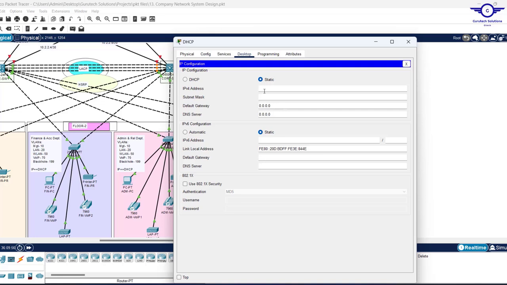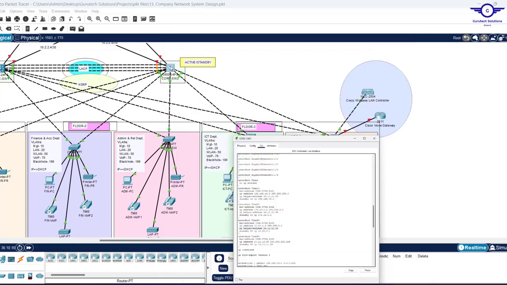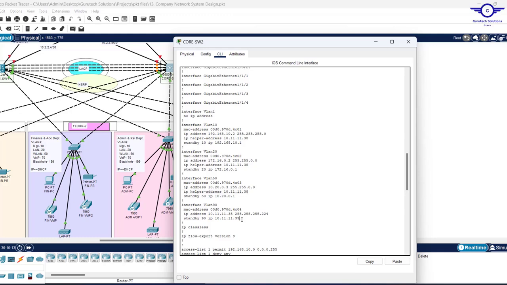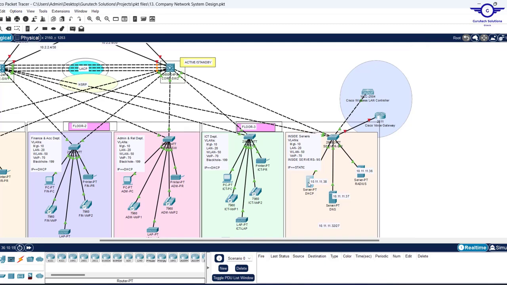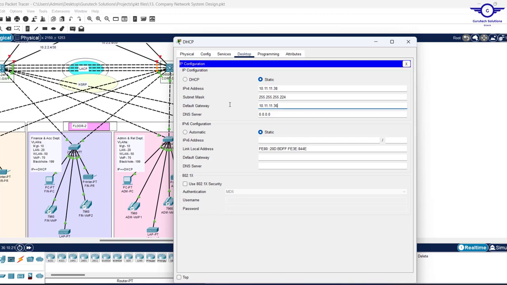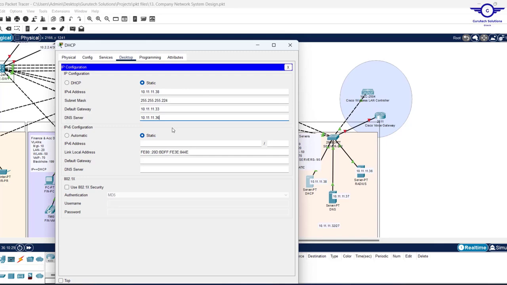So let's just assign them IP addresses very fast. .38 here. It's /27, 255.255.255.224. The default gateway is very simple. The default gateway is the standby IP here. This is the default gateway. So very simple and interesting. The default gateway will be .33. The next server actually is this one, .37. All right, I'll do the other two servers very fast, to save time.